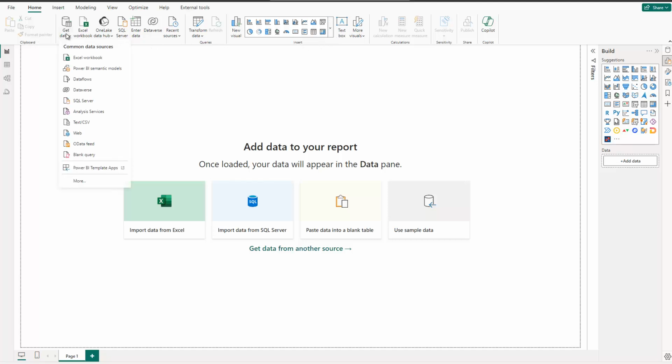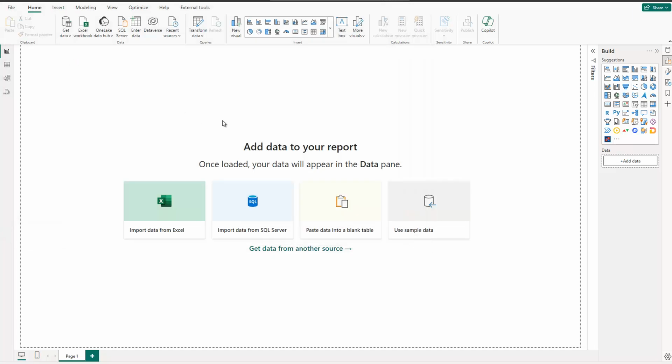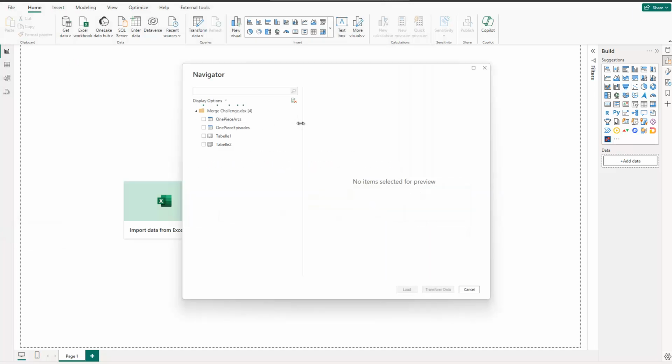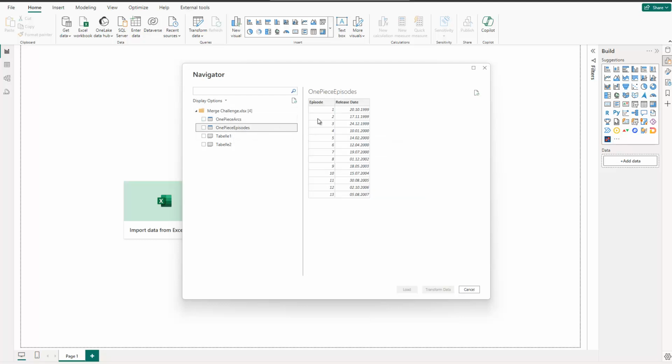So let's go to Get Data here and go to Excel. And then let me choose this Merge Challenge option here. So let's load the data, and we see that here we got One Piece data. It's just an example here, but we got different kinds of One Piece arcs. And these arcs have a start date and an end date. And we also have episodes here, episode 1 to 13, and they also have a release date. The dates are not correct, but for this use case here, it works.